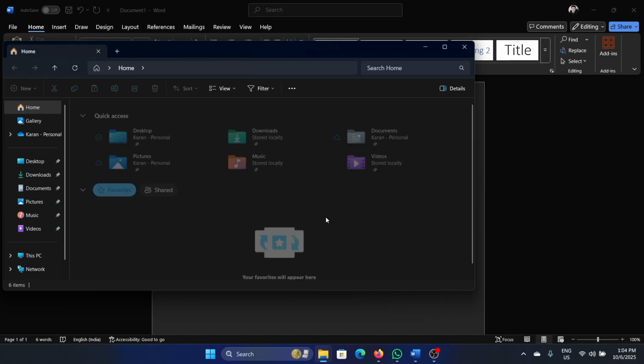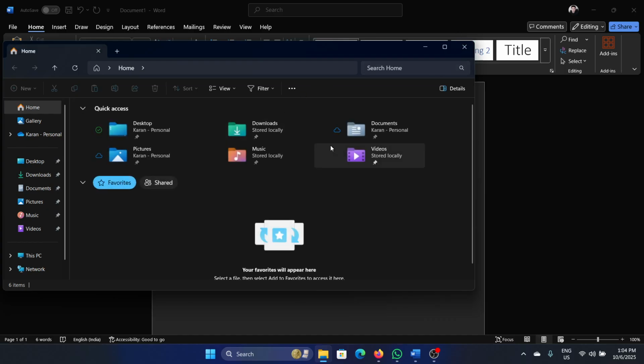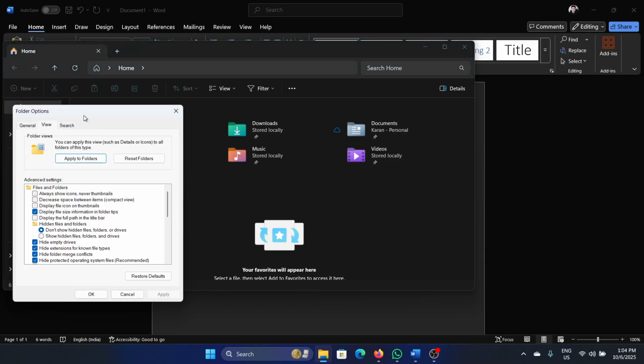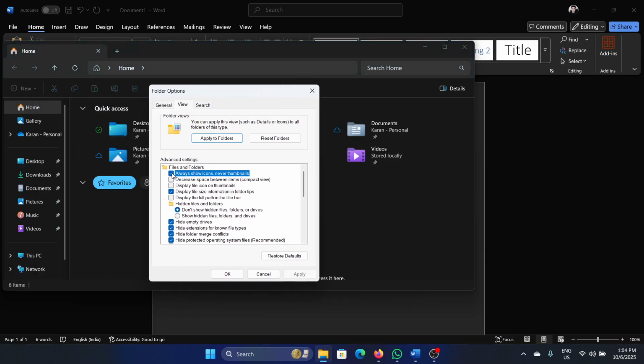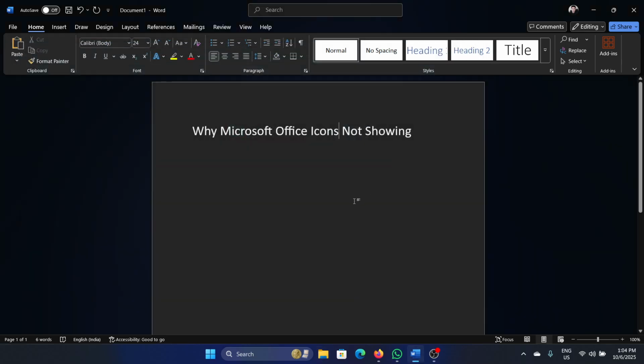So first of all, open the File Explorer. Click on these three dots at the top right corner, select Options and go to the View tab. Now make sure that this option here, always show icons, never thumbnails, should not be checked. It should be unchecked. Click on Apply and then on OK. Okay. Now once this is done, you can fix the icon cache.